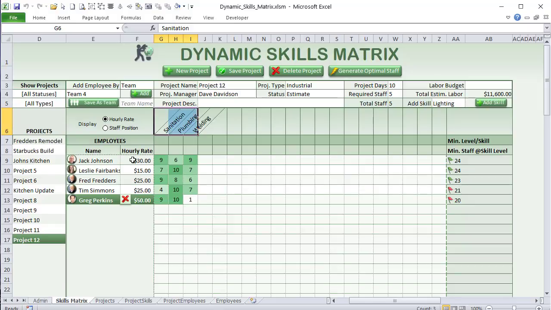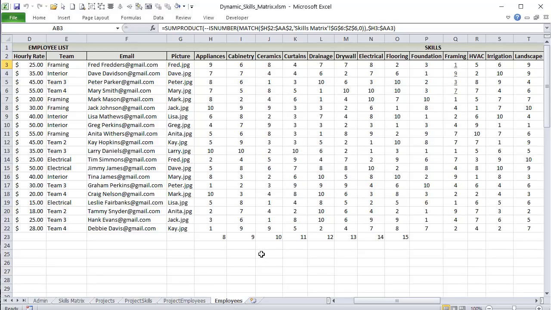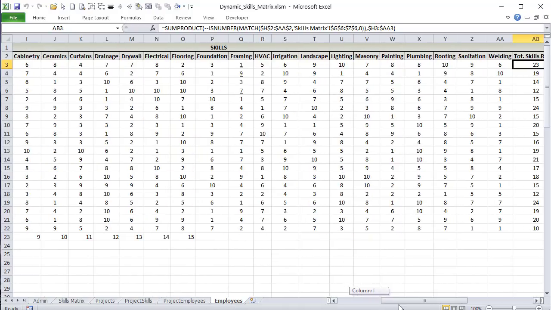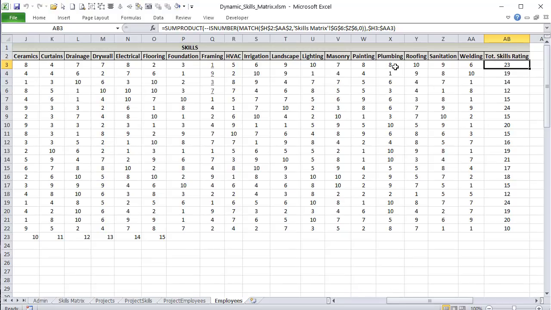Let's take a look inside the skill matrix. So we have sanitation, plumbing, and welding, 9, 6, and 9, right? So let's take a look at the first employee, sanitation, plumbing, and welding inside the employees. So inside this here, if we take a look at plumbing and welding, we have 3 of them. So I should use them in order a little bit. So here we got plumbing 8, sanitation 9, and welding 6. So that's 23. This is pretty good here, actually.